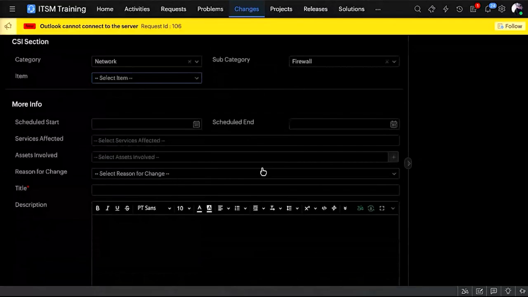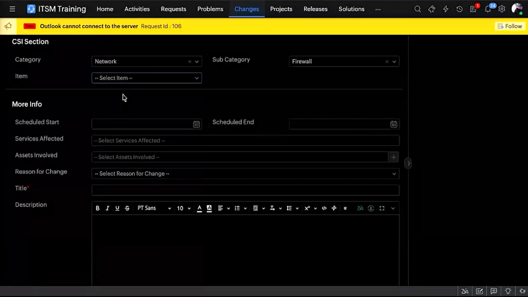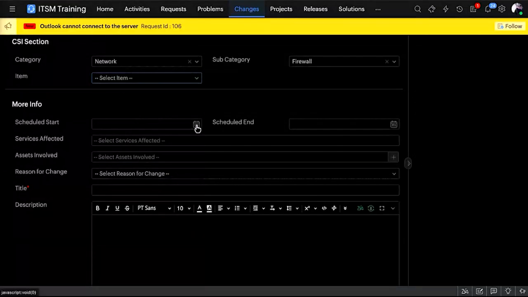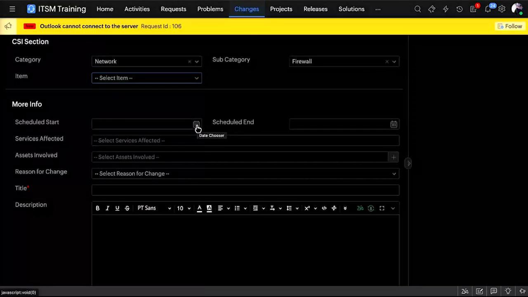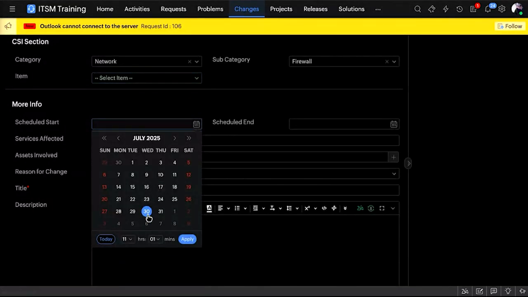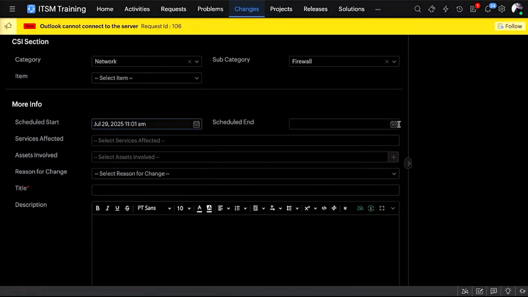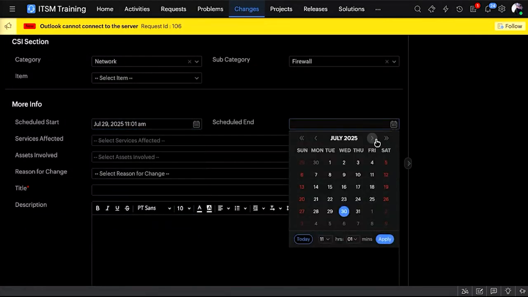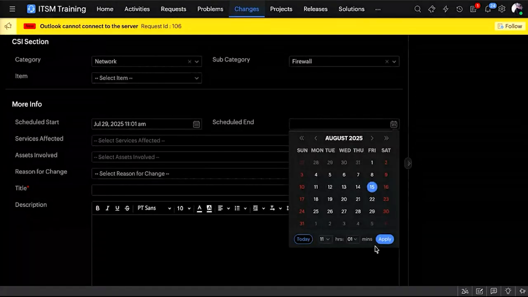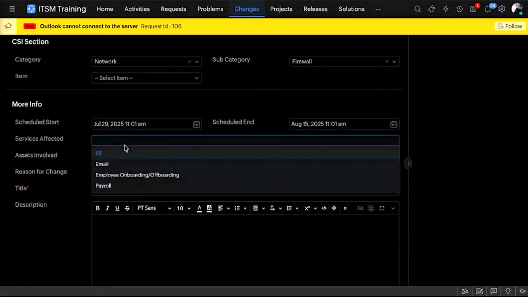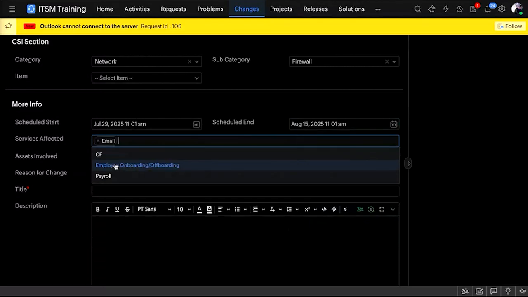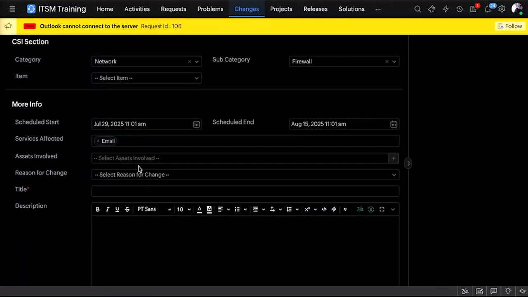So once you choose all these options, then comes the more information where you will configure the scheduled start time and the end time. Here, the scheduled start time is 29th of July 2025 to 15th of August 2025. And you can choose what are the services that are going to get affected by this particular change, and if there are any assets that are involved.